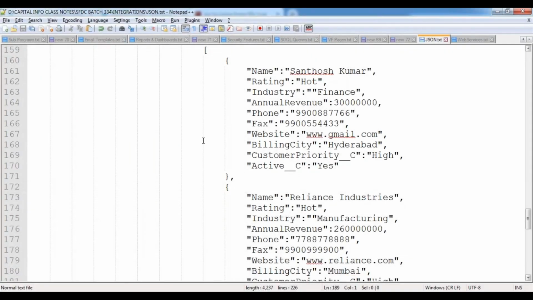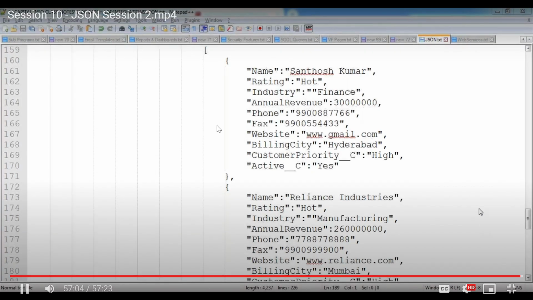Now go through this content, and tomorrow we'll see how we can parse this content programmatically with the help of the JSON parser class, and then how we can integrate with the third-party application. I will show you in tomorrow's session.